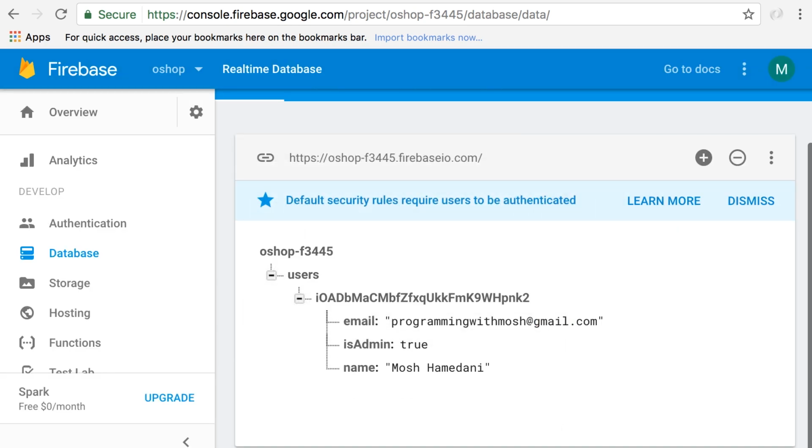Now here's a question. Who is going to set this isAdmin property in this user object? Well, we don't want this to happen automatically when the user logs in. Otherwise, everyone who logs in becomes an admin. We want to set this manually. Perhaps when we deploy our application, we're going to create our first user and make them an admin. In the future, if you want to add more admins, we can always come back to this page, find the user object, and set the isAdmin property to true.